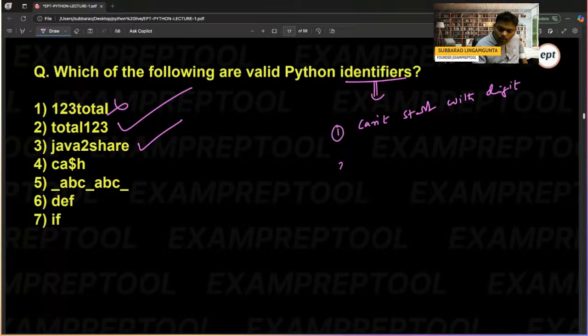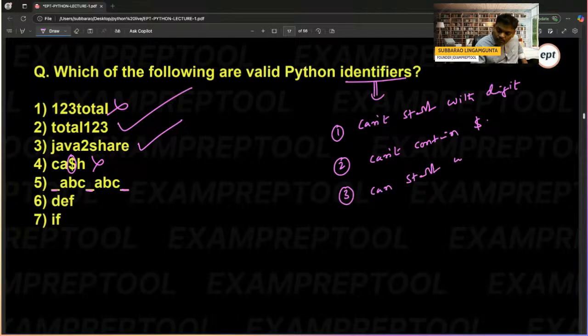And one more thing. Identifier name cannot contain dollar. Remember. So this also fails, dollar is there. Next one, identifier name can start with underscore, end with underscore, or contain underscore in the middle. Let me write: can start with underscore, or contain underscore.